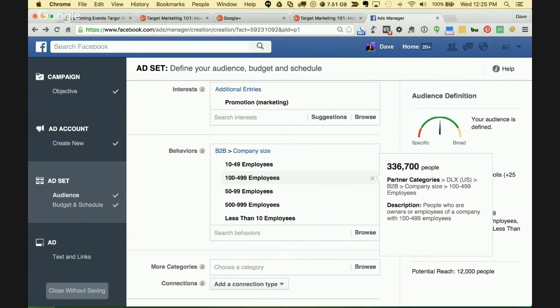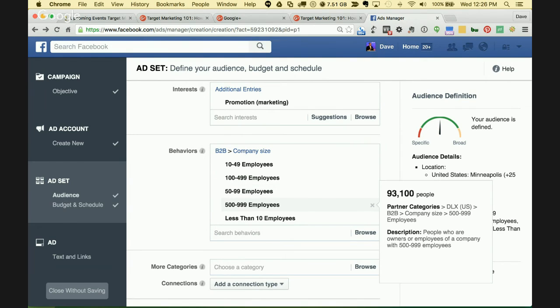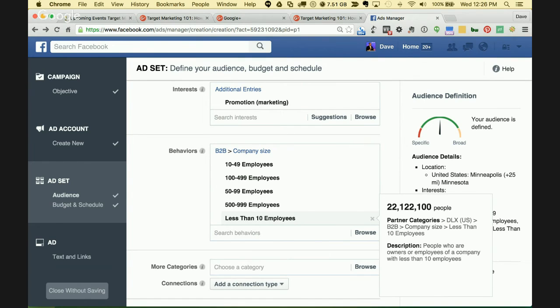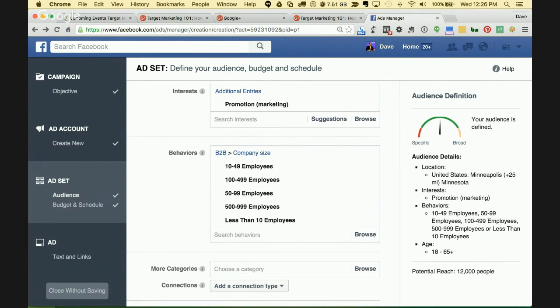336,000 people are from 100 to 499. 50 to 99 employees is 266,000. 500 to 1,000 are 93,000 people. And less than 10 employees, 22 million people. So that gives me a pretty good idea of where I'm trying to go.